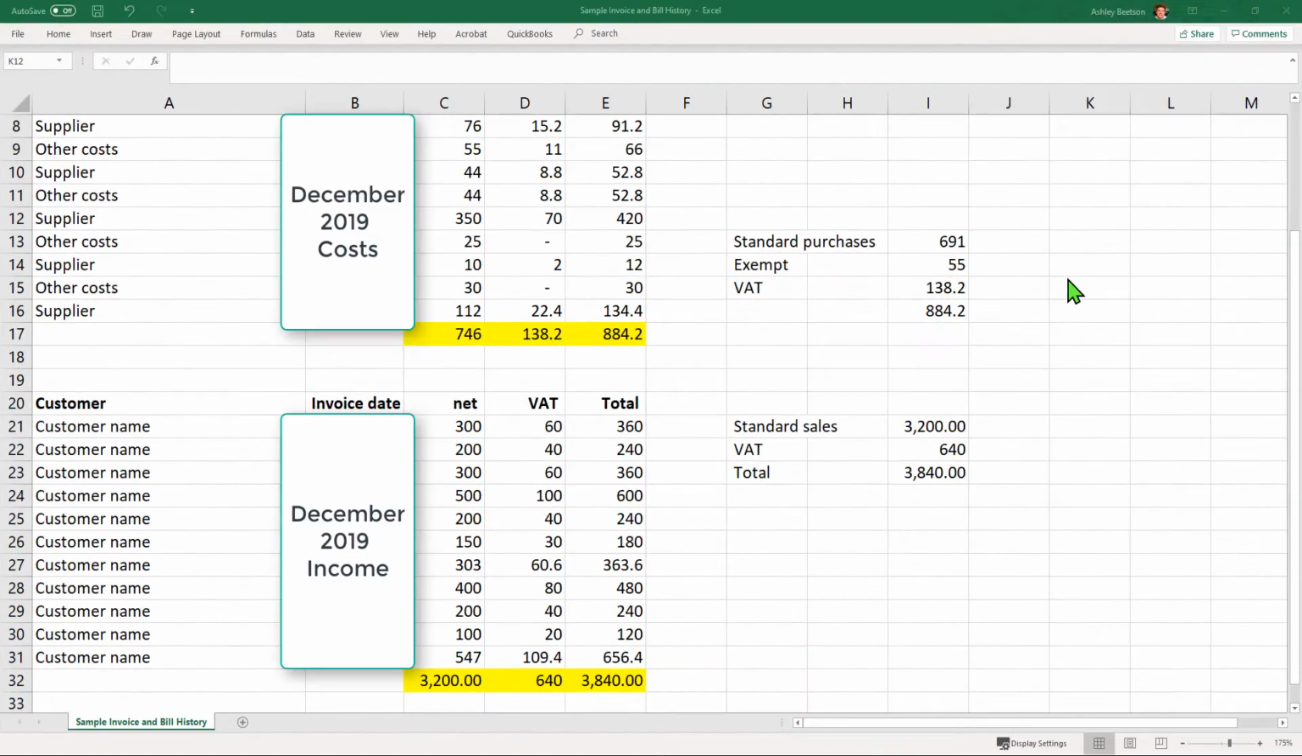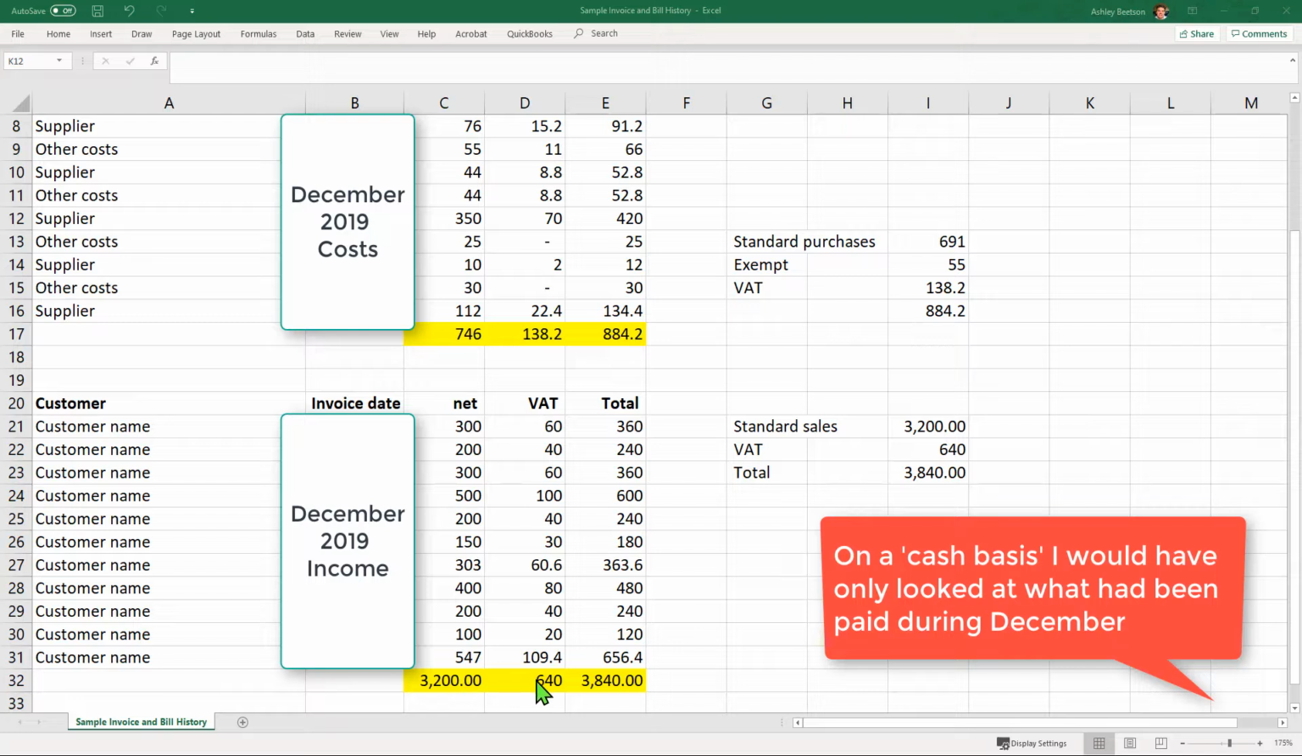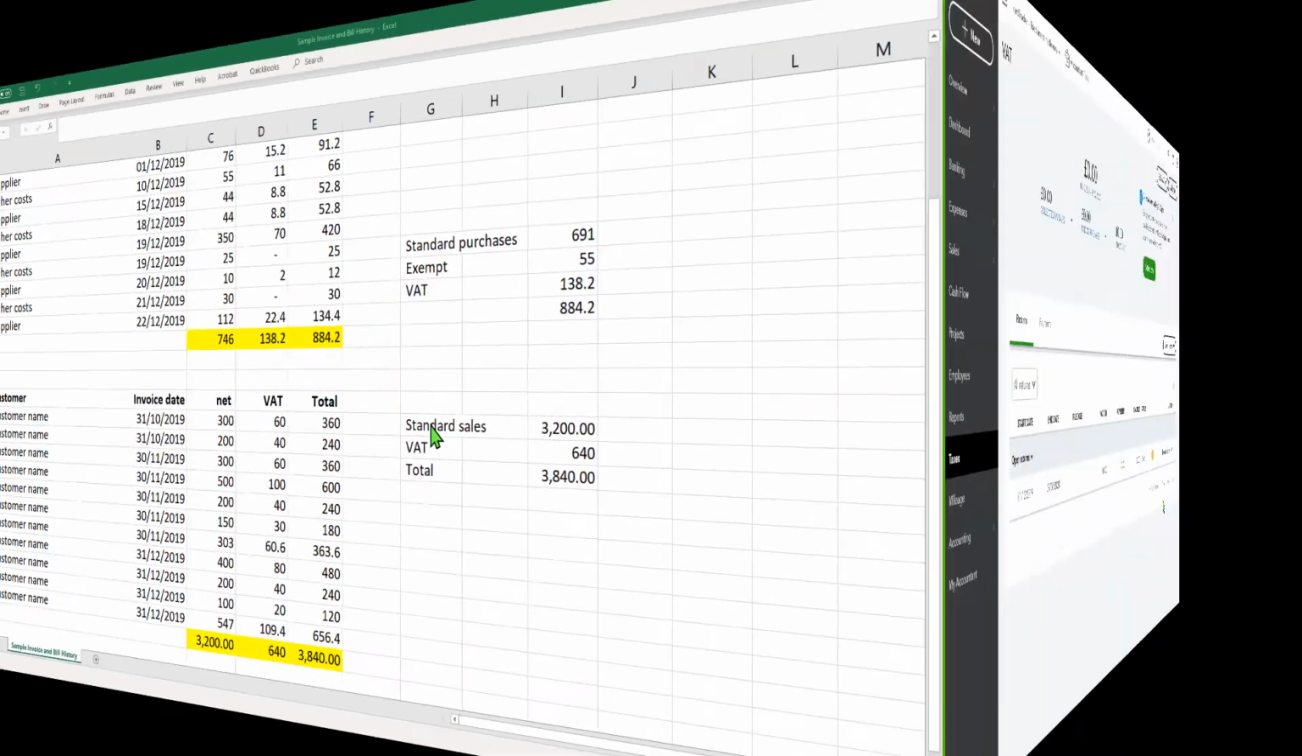In this example, we are calculating VAT on an accrual basis, so I'm not interested whether the invoices and the bills are unpaid or paid. All I want to look at are the actual transactions and the summary total, so I can see I've got my total costs and VAT, I've got my total income plus VAT, and I've also summarised this by my standard purchases, exempt, what the VAT element is. And the same for my sales, in this case it's all VAT.